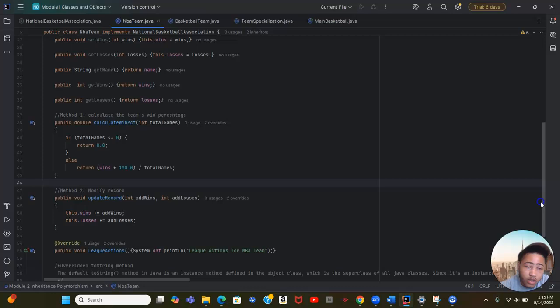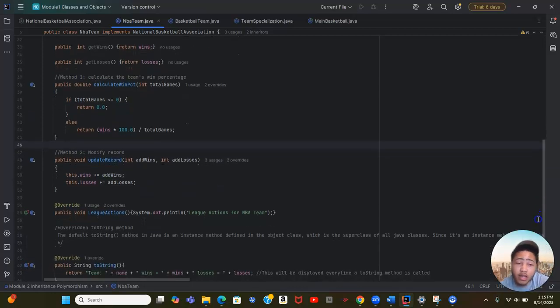And then for the two custom methods I decided on, I chose to calculate the win percentage. So it would be able to calculate the win percentage of the team and also update the record as well. So as the season goes on, you can add the wins and losses that the team has to update their record.